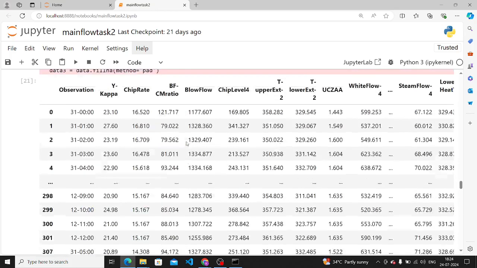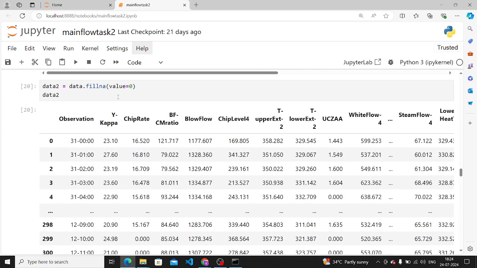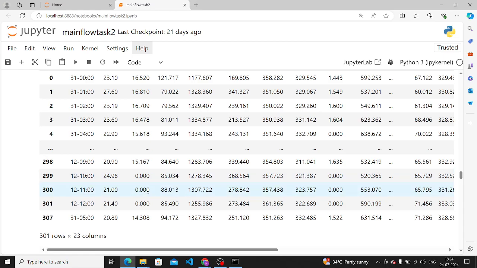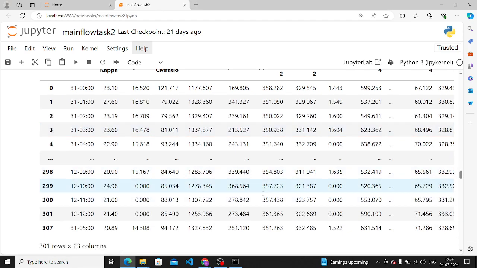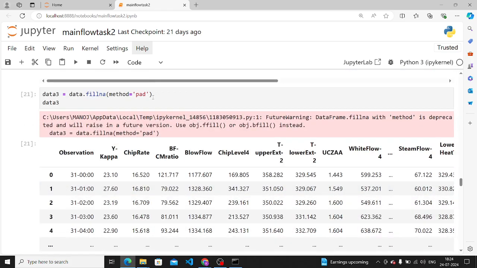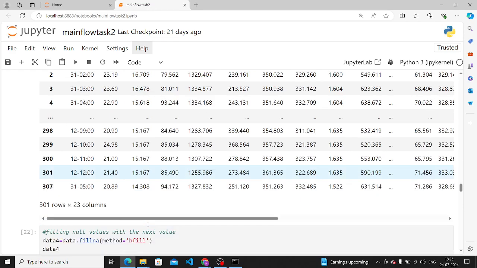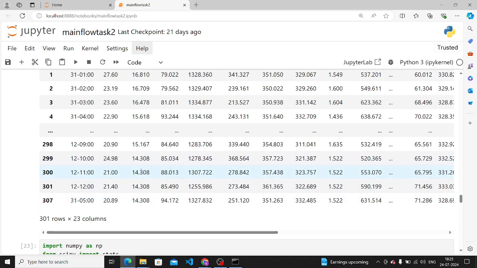So till here we have learned three methods for filling your null values. First, you fill any value: value equals 0, and that value will be set in the place of null values. So here is your 0. The second method is forward filling, meaning this value is filled forward here, here and here. And this is backward filling, meaning this value is filled in the backward direction to fill the null values.